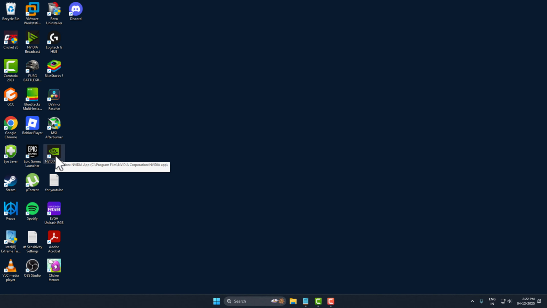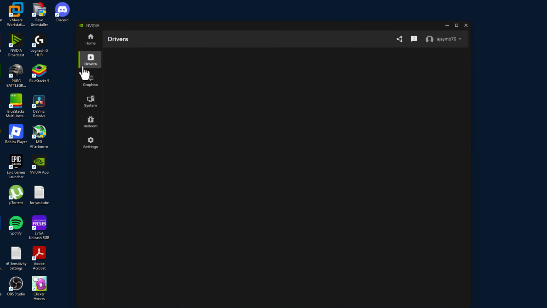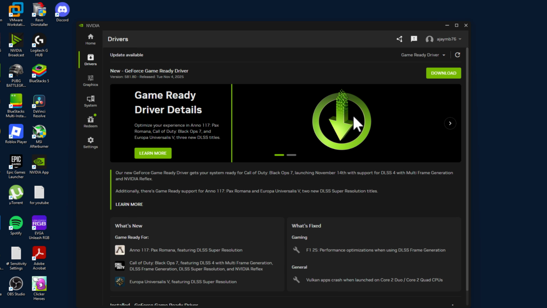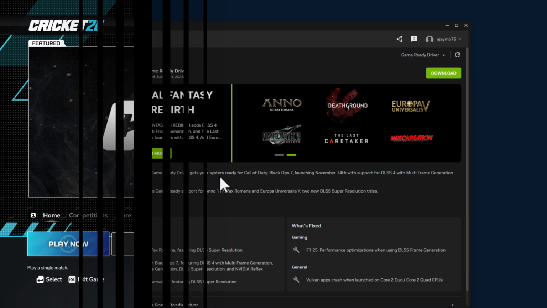If you are using NVIDIA, then open the NVIDIA app, go to the Drivers tab and select Check for updates. And if you have any available update, update it. New drivers fix crashes, stutter, shader issues, and boost performance.